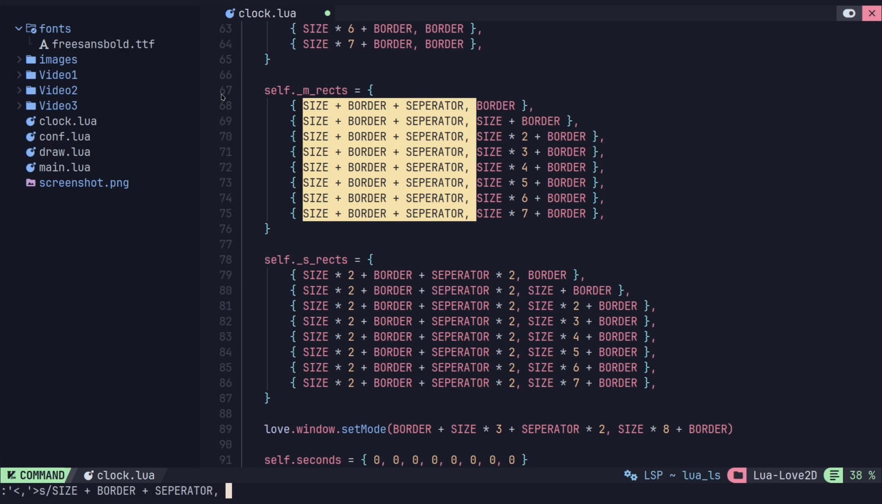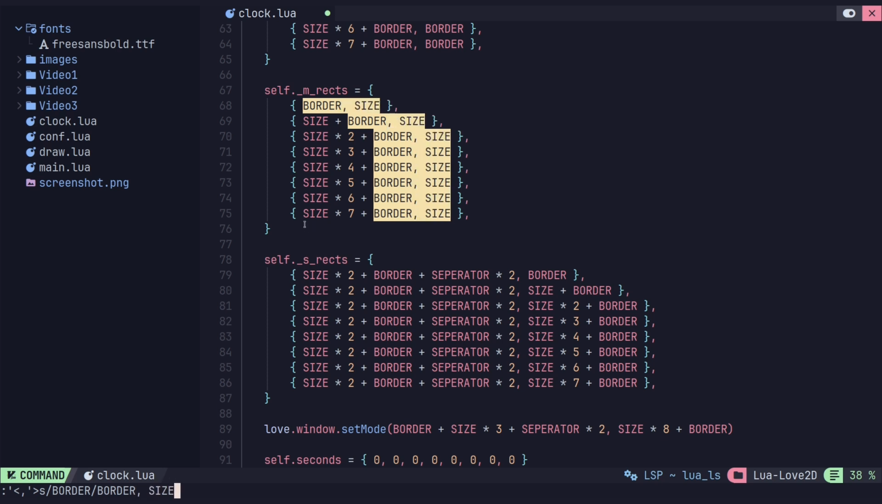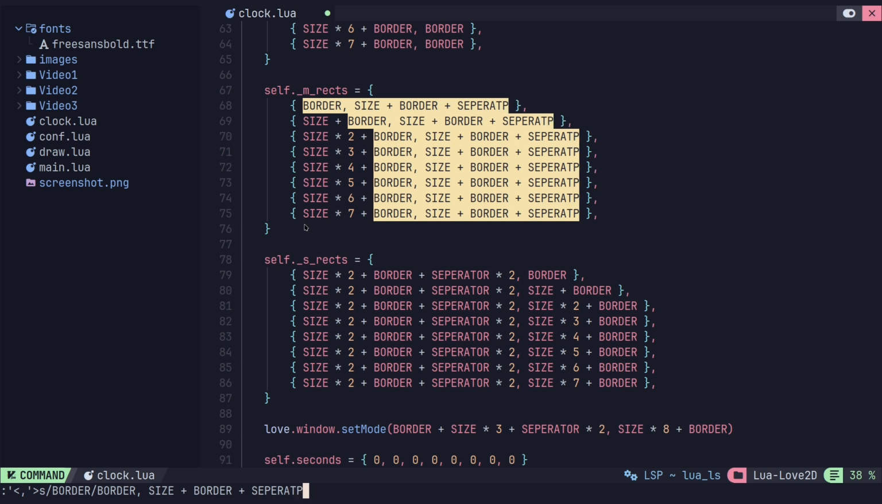I'm going to get that comma and space in there too. So it was size, border, separator. I'm going to do the same thing I did last time. I'm going to do the border to get it. I got to retype it in. And I'm going to put a comma, space, and I'm going to do size plus border plus separator. That should be that.